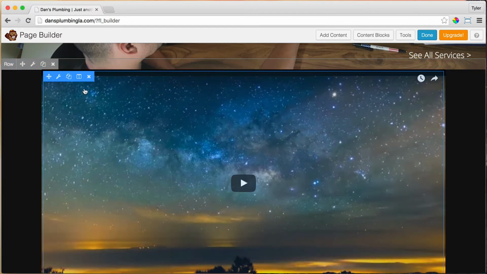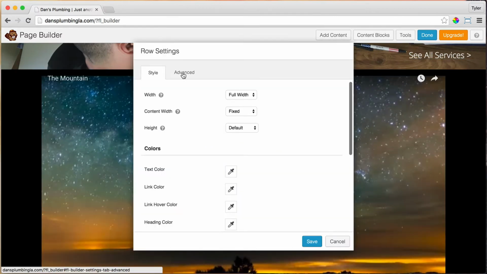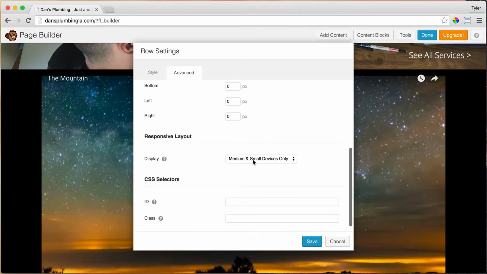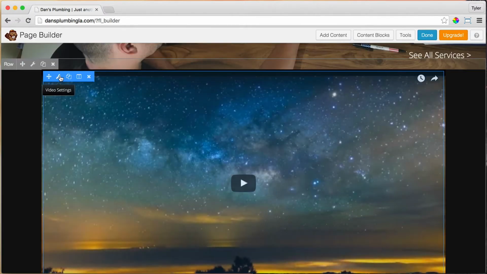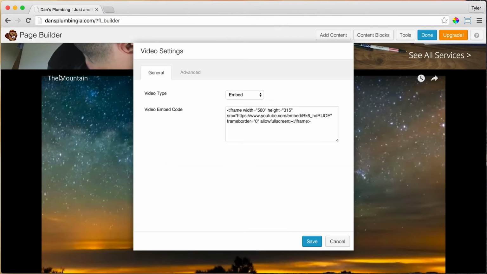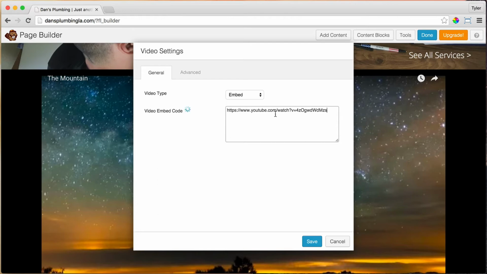And let's go to the row settings and make sure that this one is on small devices only. So right now it's on medium and small. Let's just do small devices. Press save. And let's edit this. And what we can do here is copy in our YouTube video URL and paste it in here. We don't need to put the embed code. That is just perfect. And press save.